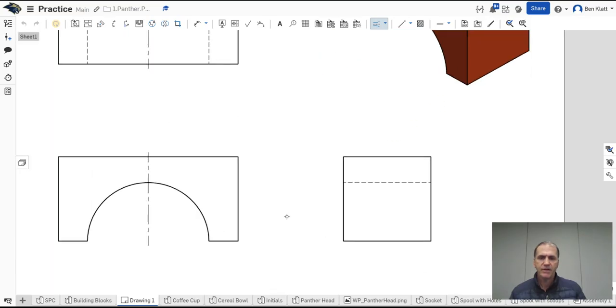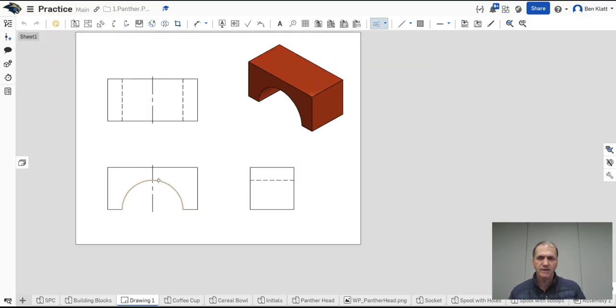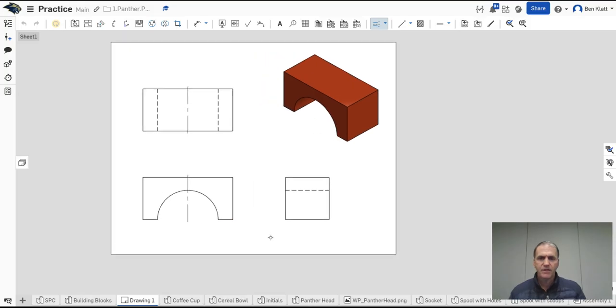Notice as I zoom in and out, it kind of changes what the line looks like. That's not you doing anything wrong. It just happens. All right.